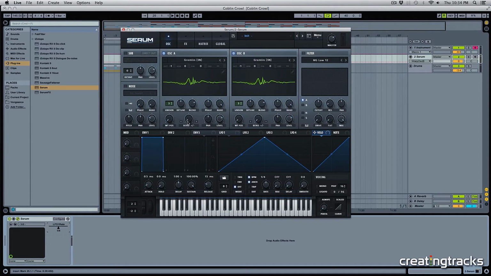on both of them. And then we're going to take the WT position of the second oscillator and bring that all the way up and bring the bend to about here, 50% to the right, and this one is 50% to the left. And this is what we have so far.